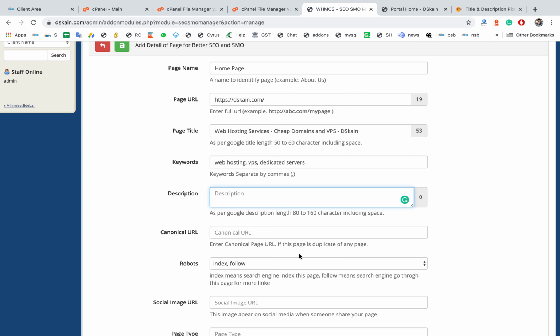Now put the description. DScan offers dedicated, cheaper web hosting services across the world. Registrar for domain registrations. Okay, this is our description.